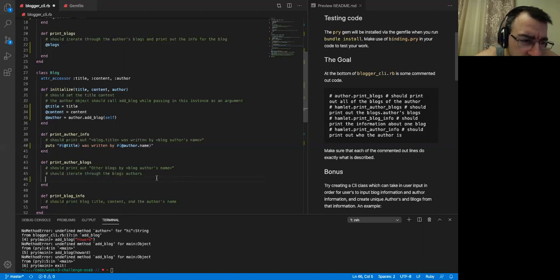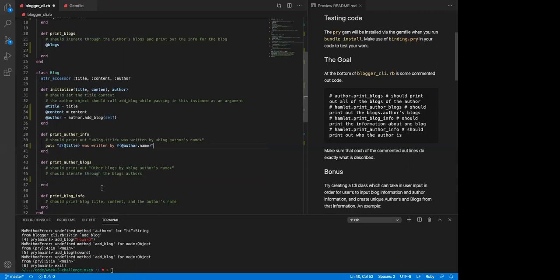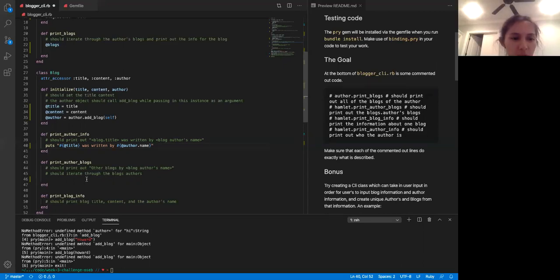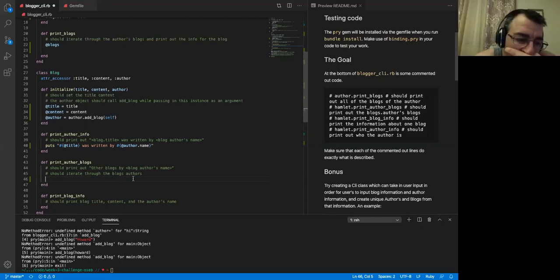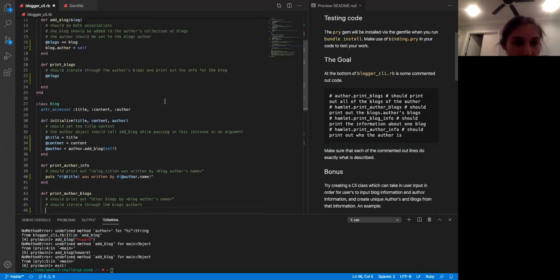Are we still working on that print author info? No, I think that one's done. I think we're moving on to print author blogs. Okay. I think this is where we would have to use the other class, right? And iterate through the array that's saved out in the other class through some instance. So what is the shared instance? I'm not sure if I'm saying this right, but there should be some adder accessor that is shared that we can call on in the other class, I think.